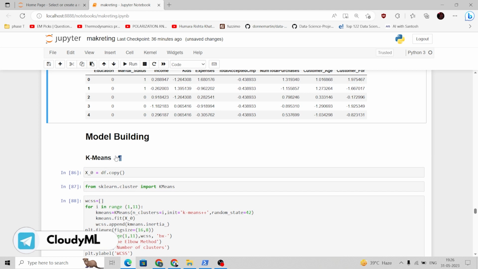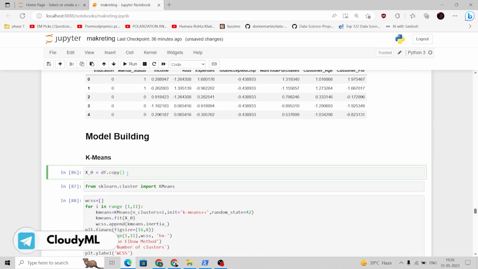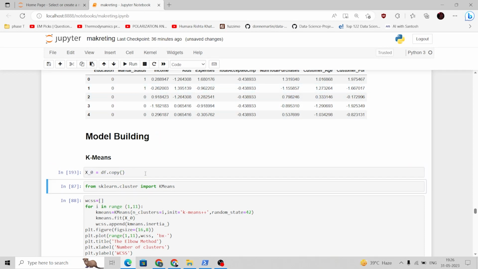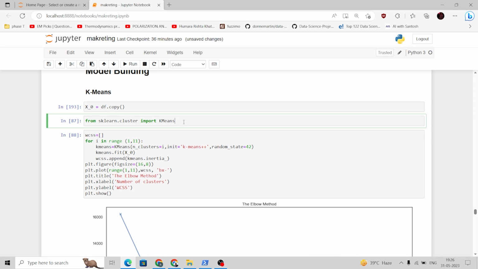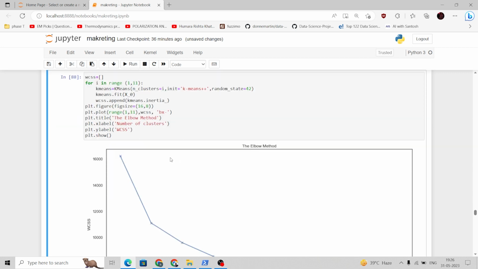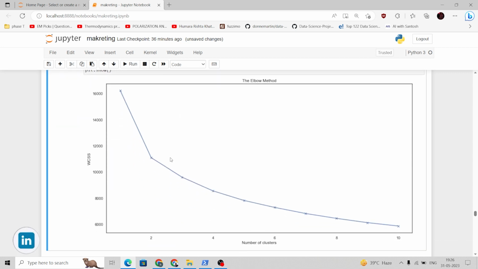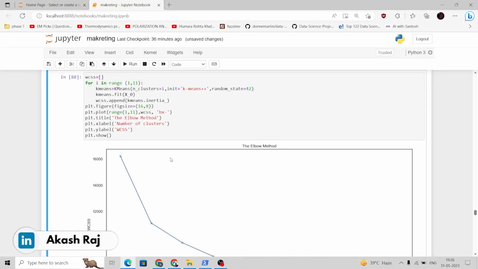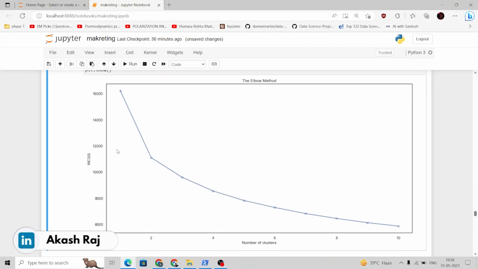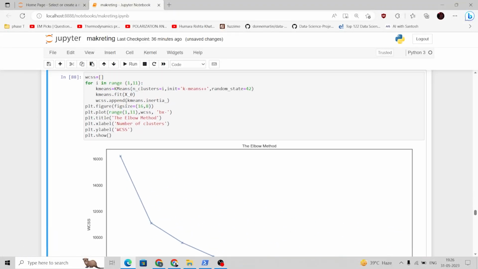For clustering, we are taking k-means. Now we are taking a copy of the data set and storing it in X0 so that our original data set is not disturbed. We are importing the k-means library, and to check how many clusters are best based on error, which has to be less, we are using the elbow method.